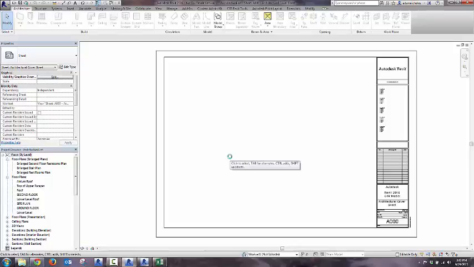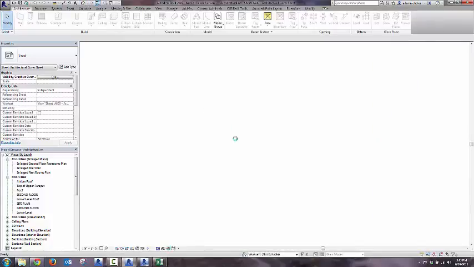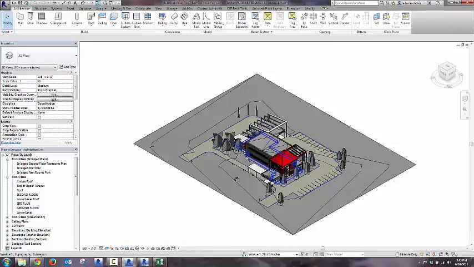Okay, so here we've opened up the project file, and just to show you really quick, here's my default 3D view. Now opening up this file only took less than a minute.